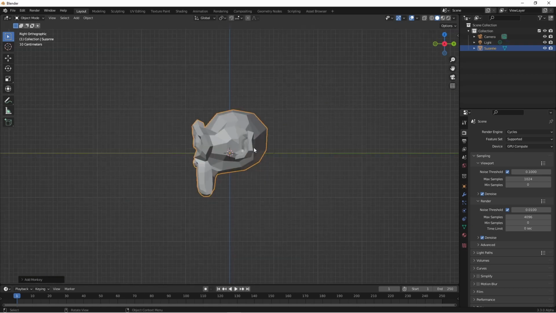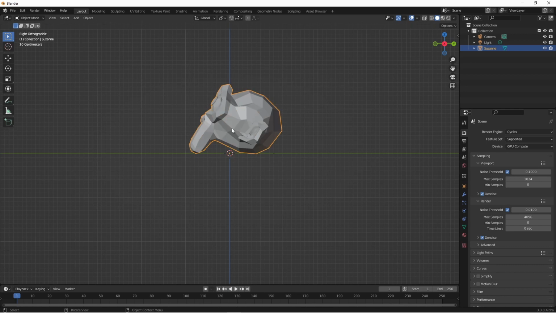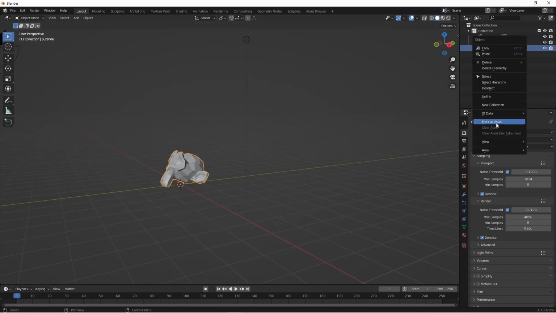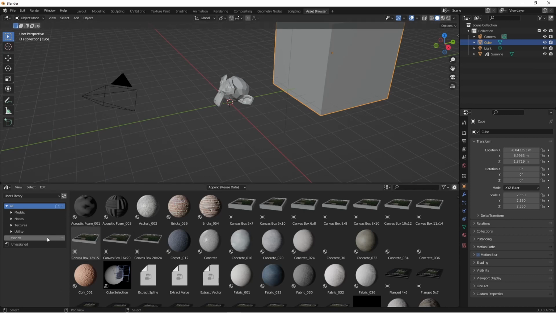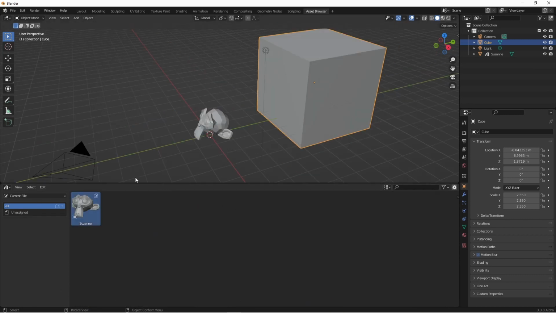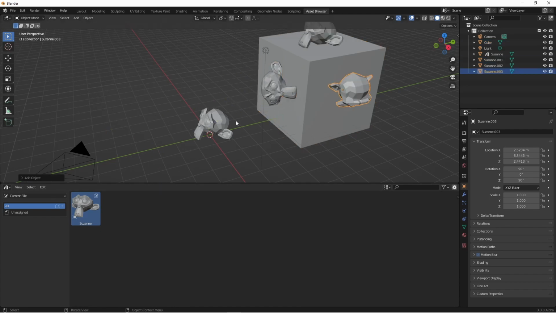If we have this Suzanne model and then place it on the ground plane like this, and then mark it as an asset, if we were to create a cube and go to our asset browser and look at our current file, if we drop this Suzanne on this cube, it's going to align the bottom to the cube. Because of that, we're going to want to model our photo frames laying flat on the floor. That way, when we drag them in from the asset browser, they'll line up nicely on the walls.